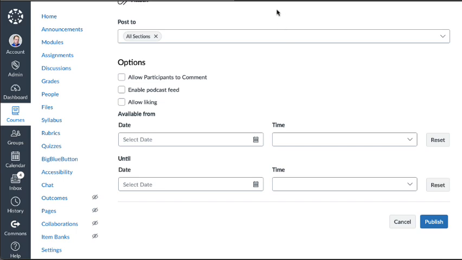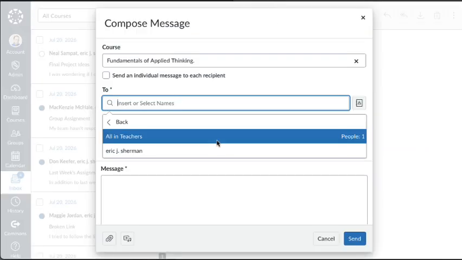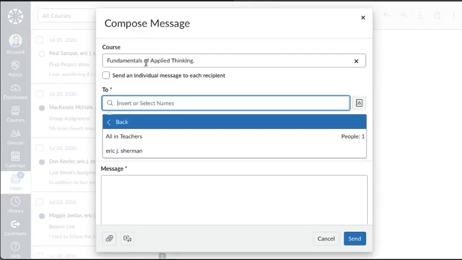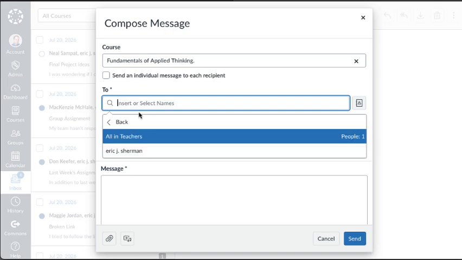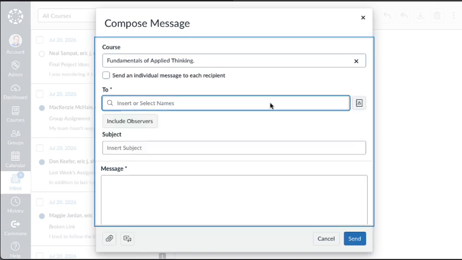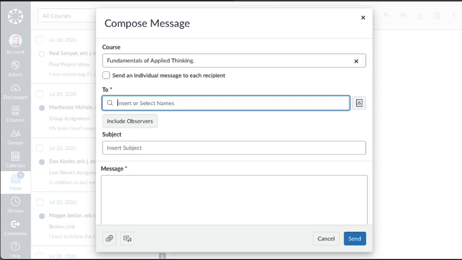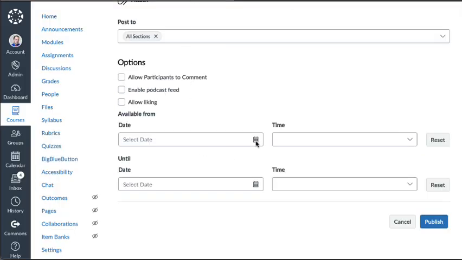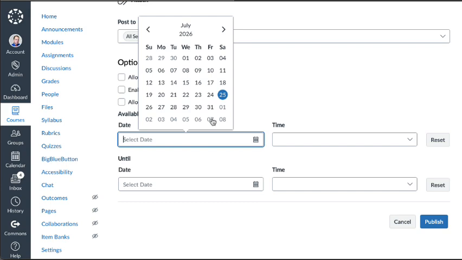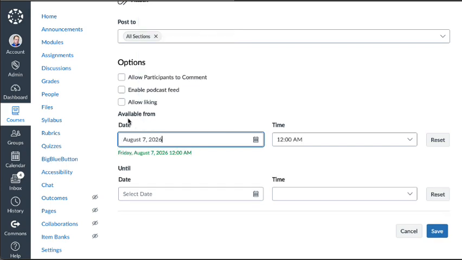Here's something critical to understand regarding the status of your course. Canvas completely blocks you from using the direct inbox to message students if your course is unpublished. However, announcements work differently. You can write and schedule your announcements ahead of time. Scroll down to the availability settings and set an available from date in the future.